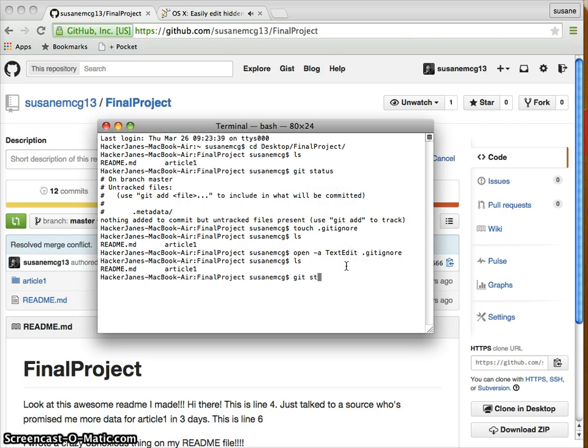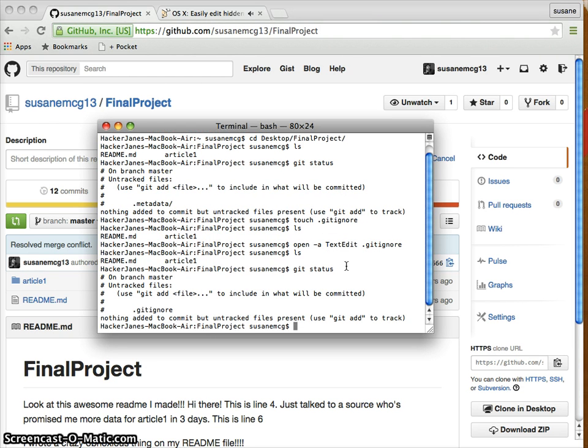And here, now you notice that it's saying, okay, gitignore is not being tracked, but I'm not getting the complaint about metadata anymore. So now it, quote unquote, sees gitignore because gitignore has something in it. So I definitely do want to add that.